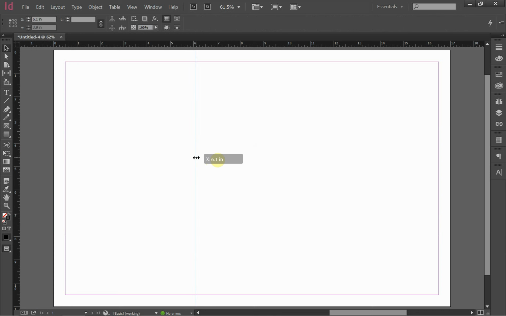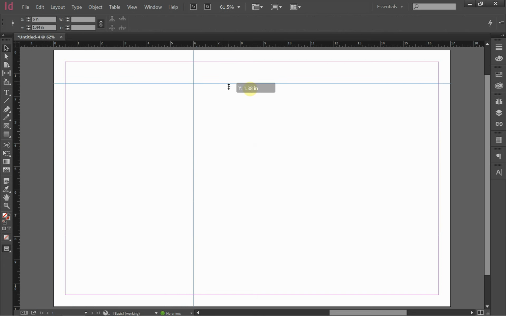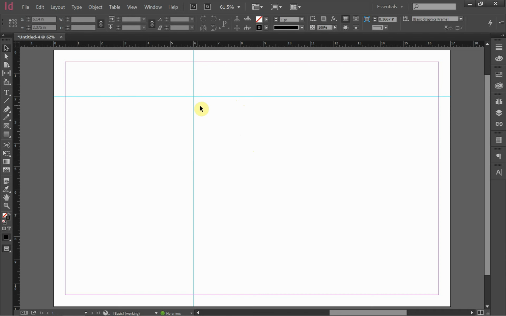So let's say I place this guide at 6 inches. It doesn't have to be exactly at 6, but somewhere close. And then if I pull one from the top, I can put that, let's say, at 2 inches. Let's see if I can get that. Yeah, so at 2 inches. So I've made some guides that I can place my images on or align my images to.